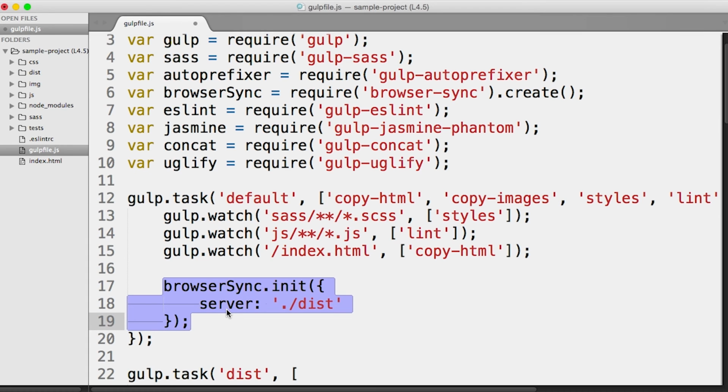Just a final fix before we can see our page run again minus the JavaScript, which will come in a bit. You'll need to modify the browsersync.init function call and make it point to the dist directory. Now, I've already done this for you.